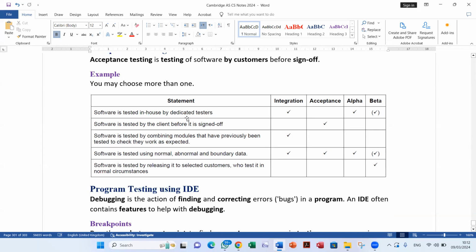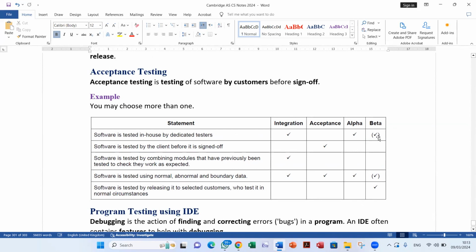Software is tested in-house by dedicated testers. Someone may work in a company just for the purpose of testing software. It would be a lot of fun if the company is creating games. You just play games and earn money and report flaws or bugs or errors. Software is tested in-house by dedicated testers: this is alpha testing. And if you say beta testing, it will be accepted, but I wouldn't choose this. What's in brackets is optional. If you put it or do not put it, this will not affect your mark.